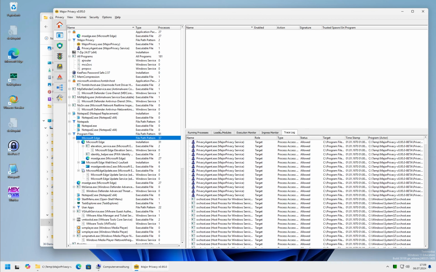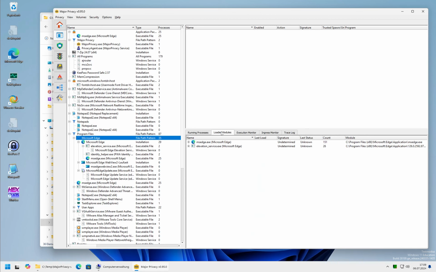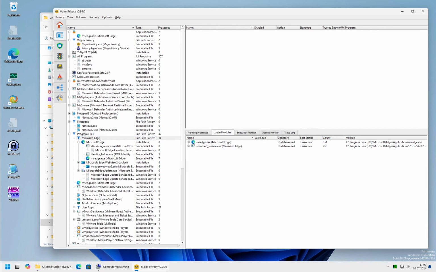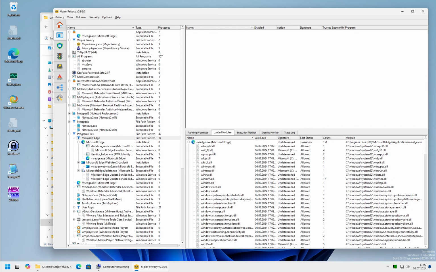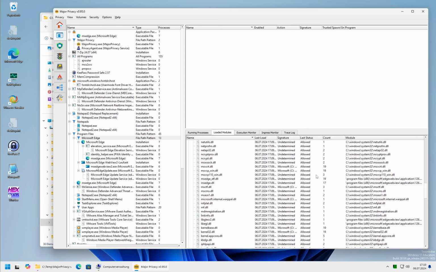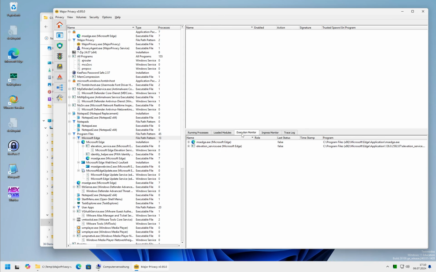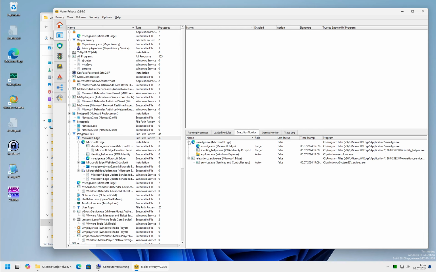And then let's see what the other views show us. The loaded modules view will show us the names of the programs which have been started from this group, and for each program it shows us which DLLs have been loaded and whether the operation was permitted or not. The next view, execution monitor, shows us what was started by what.